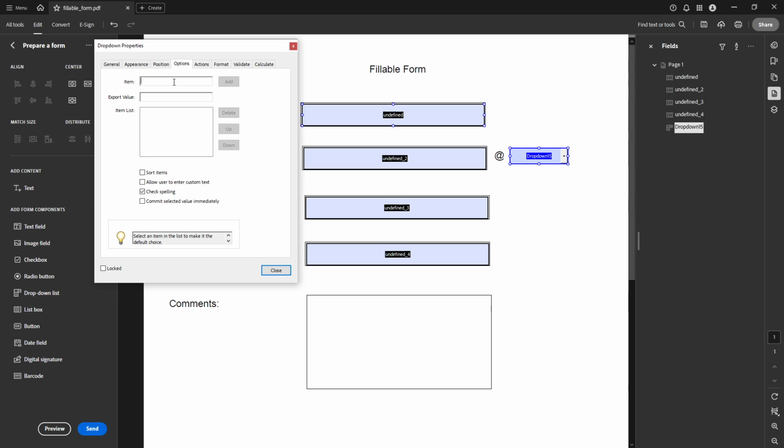To add a new option to your drop-down list, simply type the desired text in the item field and click Add. You can add as many options as you need depending on what should be available in your drop-down menu. Remember, this is your chance to tailor it to fit the information your form requires. Should you need to remove an option for any reason, select it from the item list and click Delete.